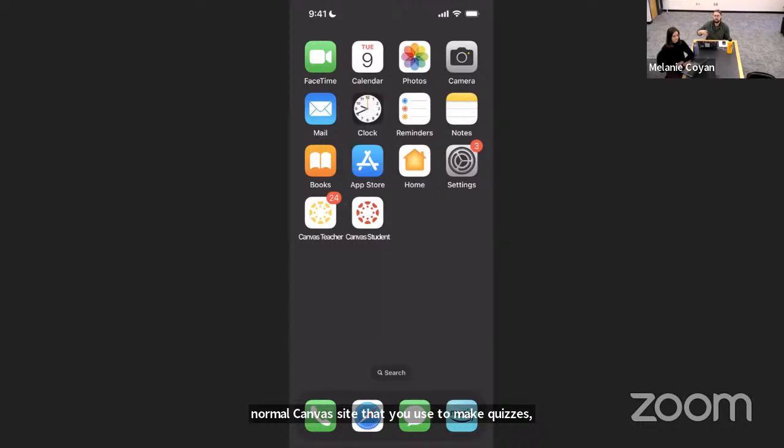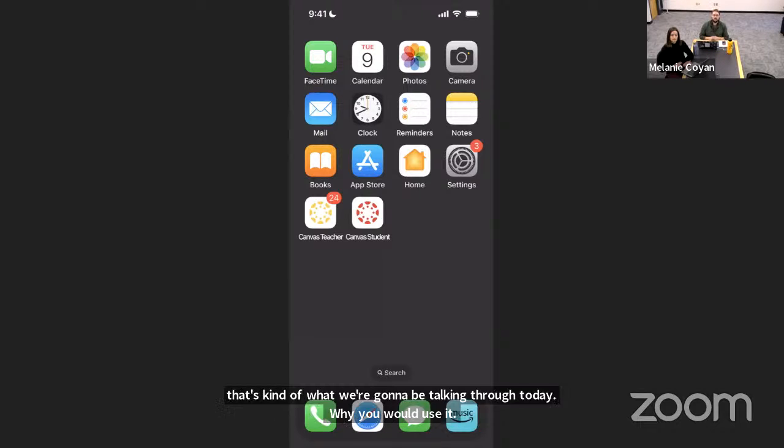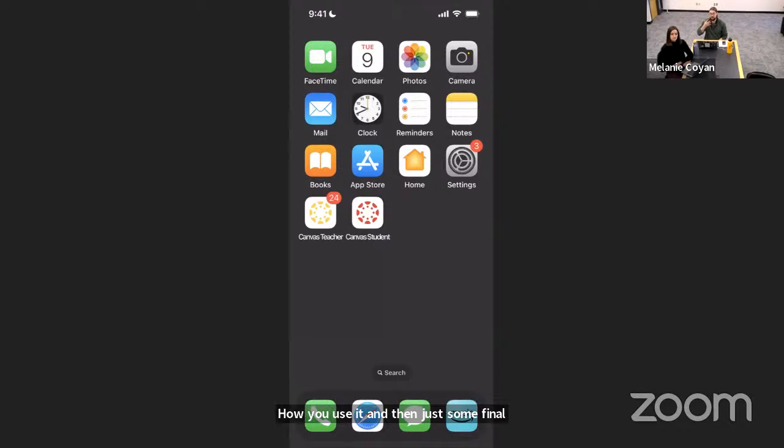It puts most of the features, I'm not going to say all the features, but most of the features you would want on your phone into this app. So it's a nice way to quickly check things in Canvas. If you're out and about and weird things are occurring, you need to edit a page, or you need to grade a student assignment, or if you just prefer using your phone for things, which is kind of how I live my life, it's really nice to sit down, not have a computer on my lap, and just use my phone to grade. So that's what we're going to be talking through today: why you would use it, how you use it, and then some final considerations when we talk about notifications.